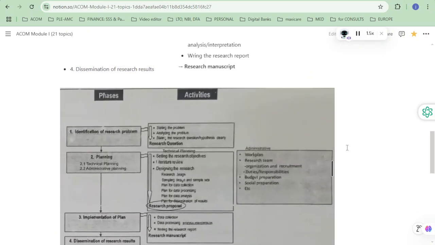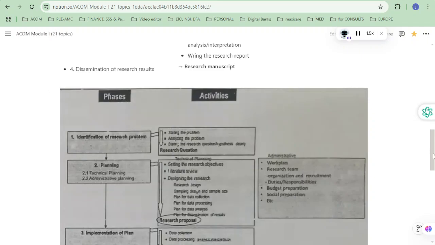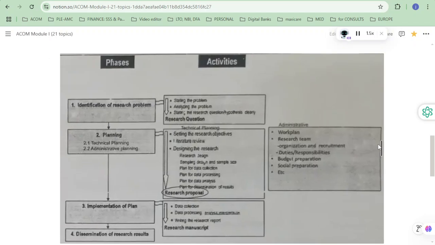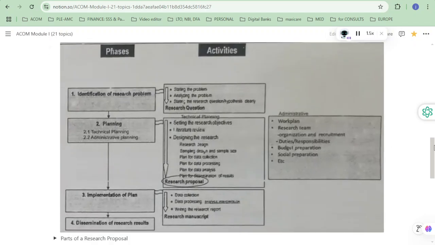Activities. Stating the problem. Analyzing the problem. Stating the research question, hypothesis clearly. Rightward arrow research question. Technical planning. Setting the research objectives. Literature review. Designing the research. Research design. Sampling design and sample size.